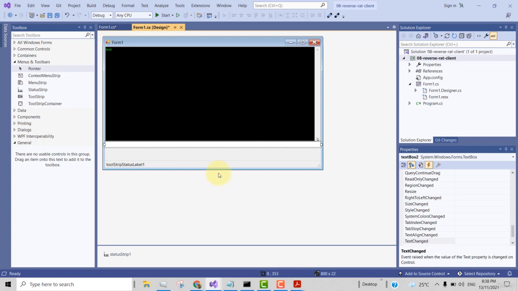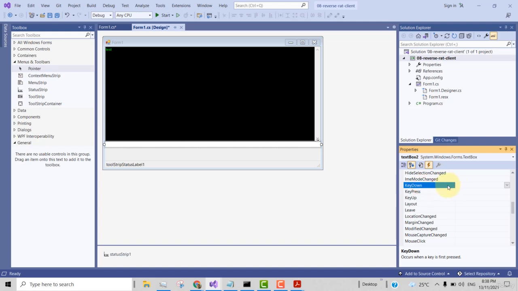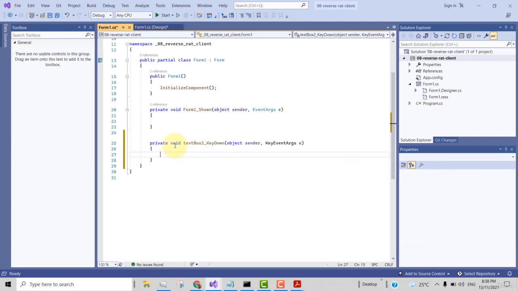So let us select text box number 2 first, and under properties make sure text box 2 is selected. Click on the events and then scroll down to key down. Scroll up, sorry, to key down. Look, key down is over here. So once you find it, just double click and now you've got your text box 2 key down event handler.